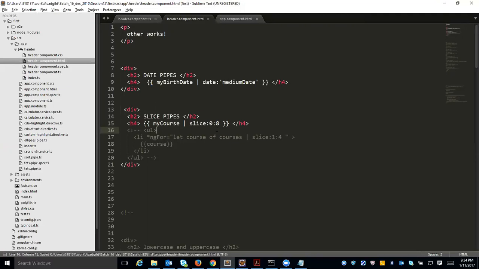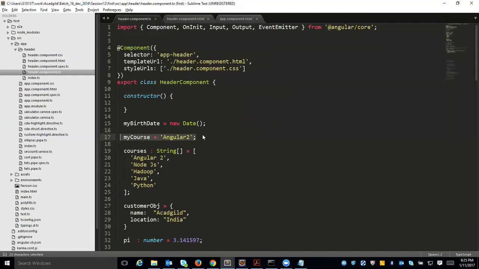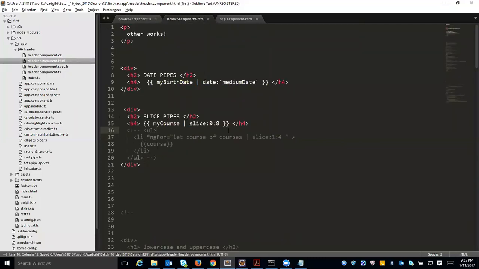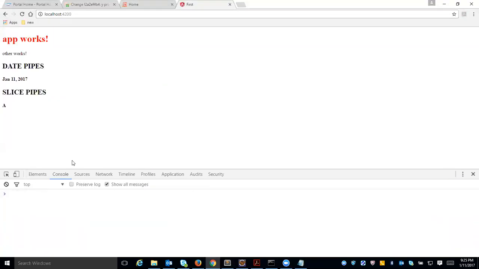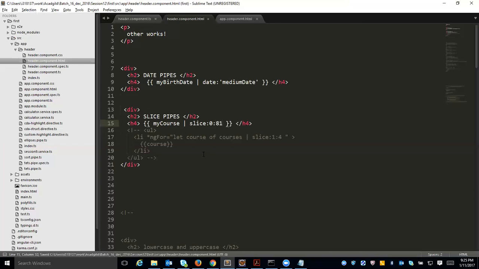Now this slice pipe can also be applied on a set of data. Not only on strings, it can be applied on a set of data as well. So how can you apply this? That means there are 4 objects, and out of those 4, you want to display only a few of them. So let me just make a small change to confirm. If I take 0 to 1, okay, fine.